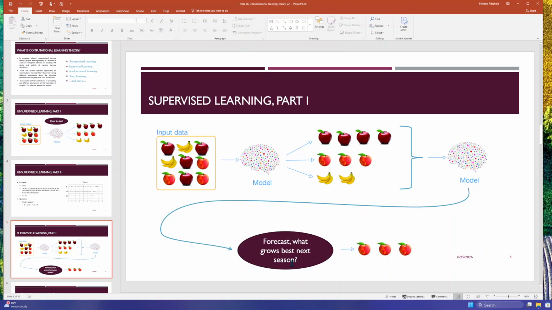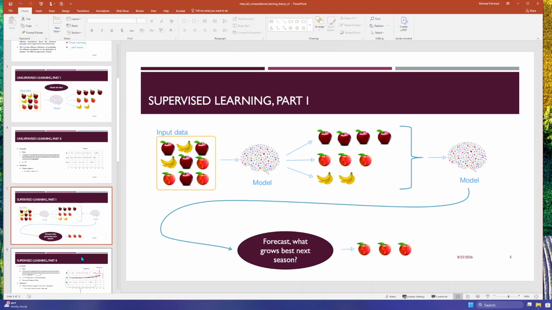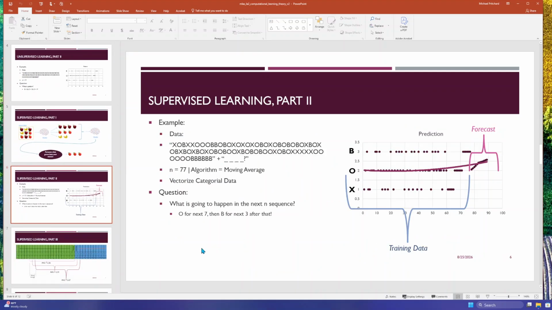So I can take apples, I can take peaches, and I can take bananas, and I can ask the question, okay, what's the current state of what I'm looking at? Describe what I'm looking at. But I can also now say, well, predict what's going to happen next. You might be asking, well, how do I do that? So let's take our string example.